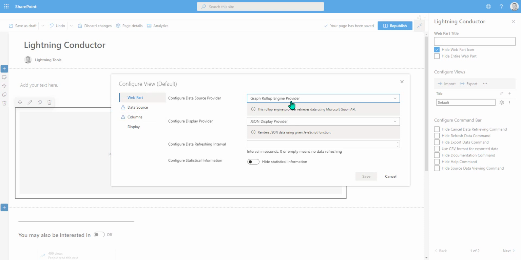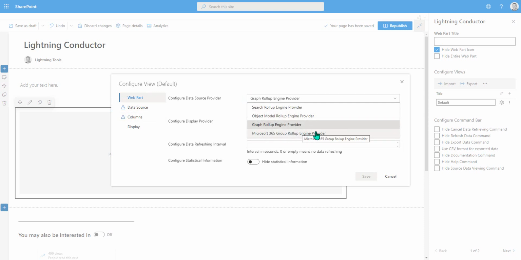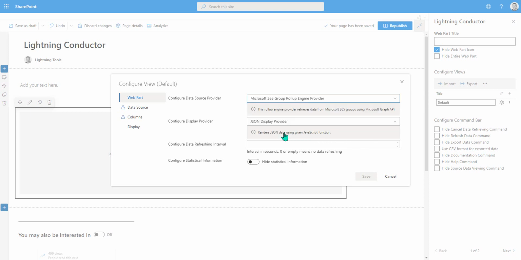So again, that's going to change the data source tab. And then finally, we've also got a Microsoft 365 group rollup engine provider, which is the same as the graph, except you can get the best of both worlds here, because we can go through and select which Microsoft 365 groups we want to set as the scope for that graph query. So we can navigate using the graph there as an option. So let's have a look at configuring each one of these.